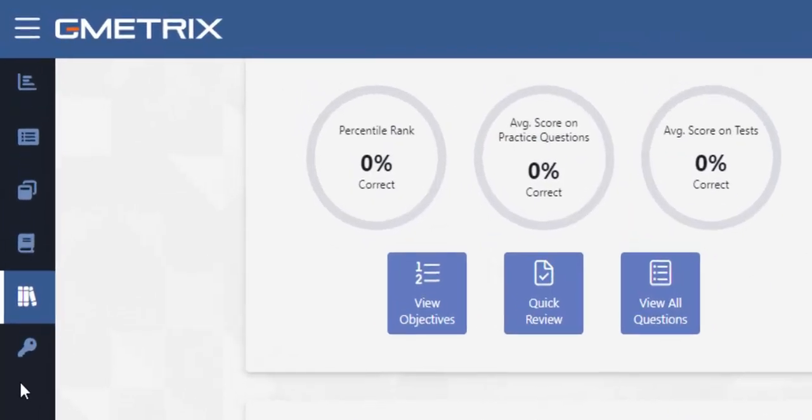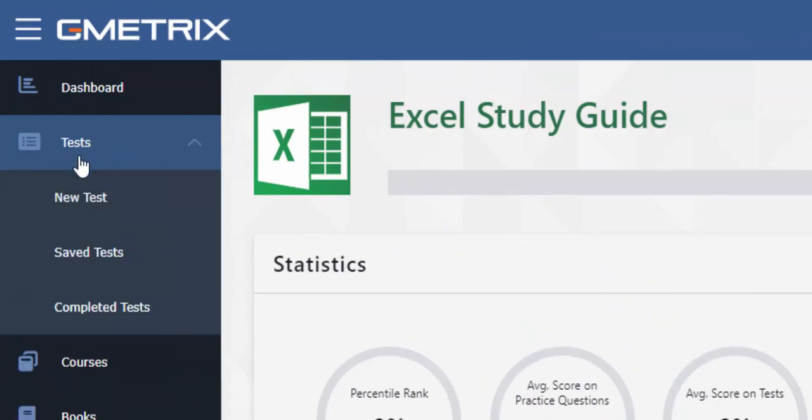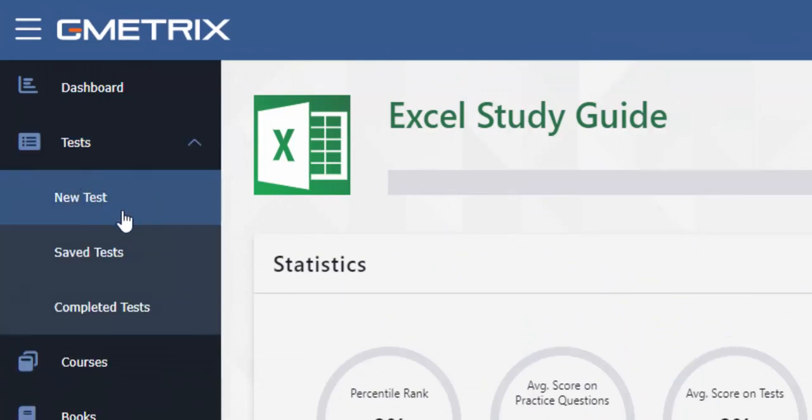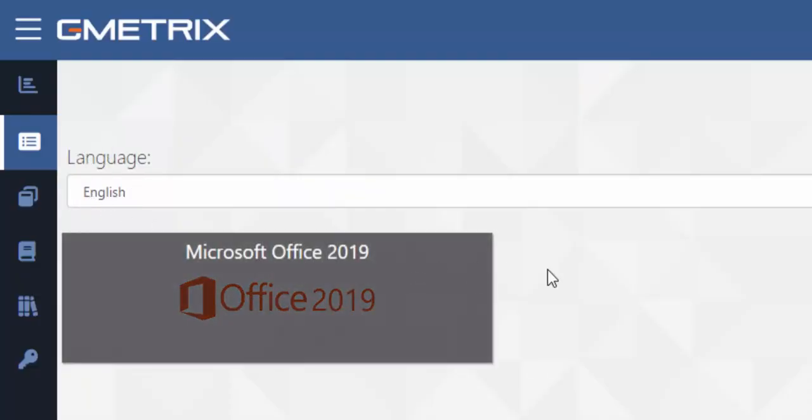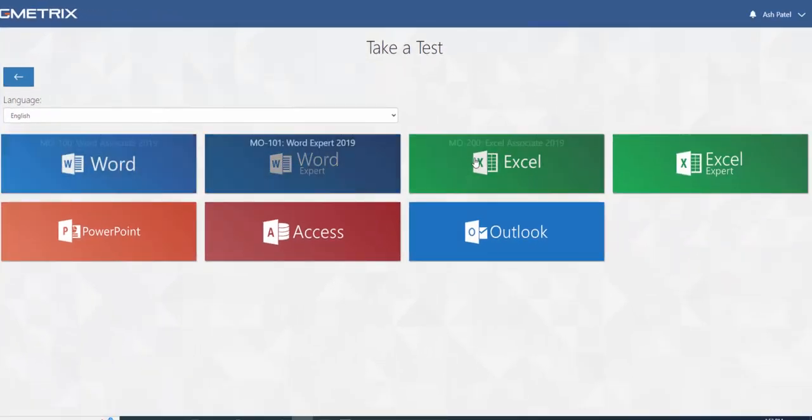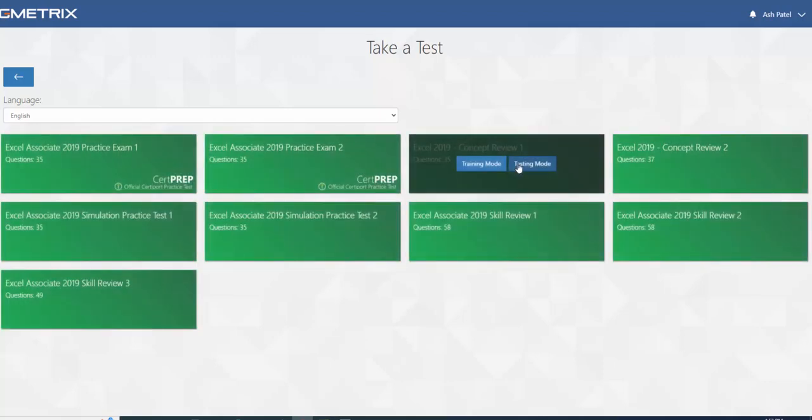However, this is what we're going to do: go up here to tests. We're going to do a new test. If you are in between one, there's saved ones, and it'll also show you the ones you've completed. So there's multiple opportunities to do this. I'm going to click on Office 19. That's where you land, right? And let's say I want to do Excel Associate 2019.